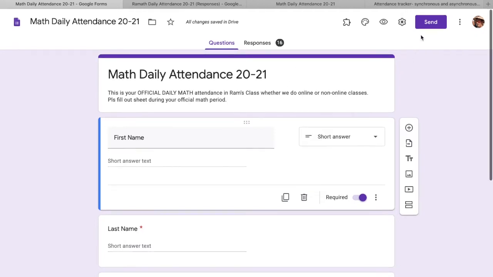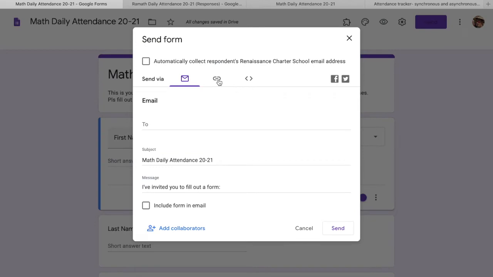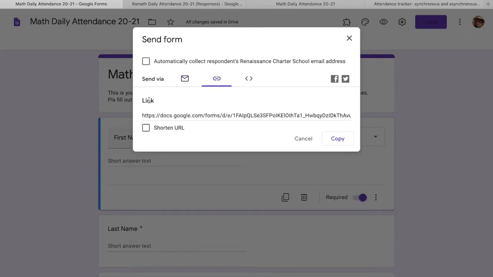After making the form, click send and then click on this paperclip looking thing and then it says the link. You could shorten the link if you want to. Then you can copy it. That link is what you're going to share to your students, whether it's going to be in Google Classroom, in a website, in a daily email, in a chat room, or wherever the students will see it. Okay, copy that and paste it.